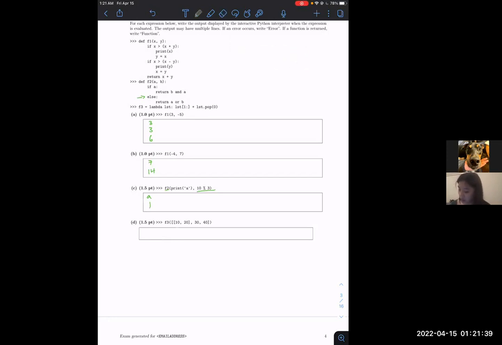Nice. Moving on to our last and final part. Here we have f3. F3 is a lambda function with the variable list. Here we see our list will be this nested list containing values 10, 20, 30, 40. So what will happen when we make this call?